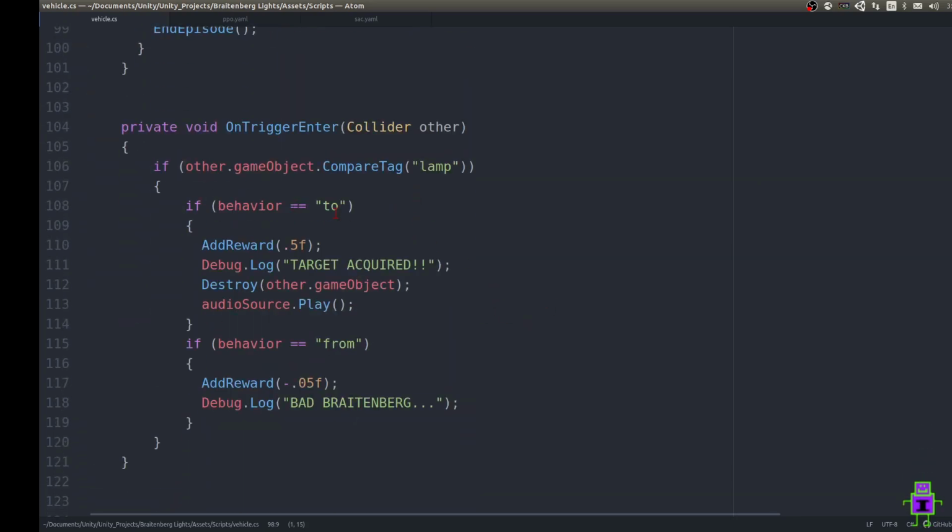All right. So OnTriggerEnter is a very useful tip. You've probably heard about this in my other videos if you've been following along with me. So what happens is if our game object, our vehicle, runs into any other game object, then we're going to compare the tags, and if the tag is lamp, and if our behavior is set to 2, then we're going to add a small positive reward. I'm going to print target acquired, and I'm going to destroy the lamp game object and play the learning sound.